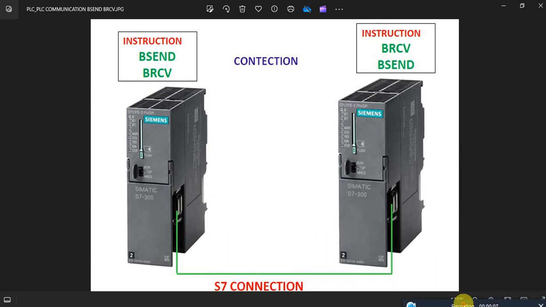On today's video, I'm going to show you how two PLCs share data between each other by using Bsend and Brcv. As you see on the diagram, the two PLCs are connected by Profinet, and we have to do an S7 connection also. One PLC uses the Bsend instruction to send and the other one uses Brcv to receive. Then from PLC2 we can also send data to PLC1 by using Bsend, and on the other side we can use Brcv. Okay, so I am going to show you this in this video.